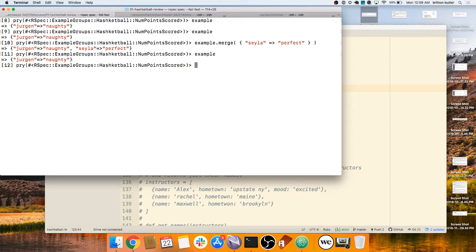But if I want to hang on to that, I've got to store that in a variable or return it from my method to whatever called it so that they can store it in a variable and use it, something like that. It's not modifying that example in a permanent way. It's building a new thing, right? It builds a new hash for me to use. So that's a minor thing to note about merge.